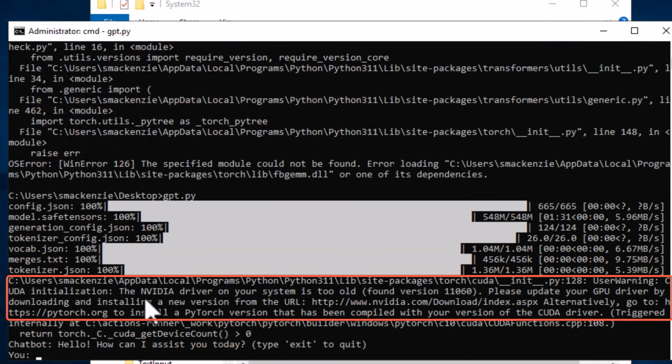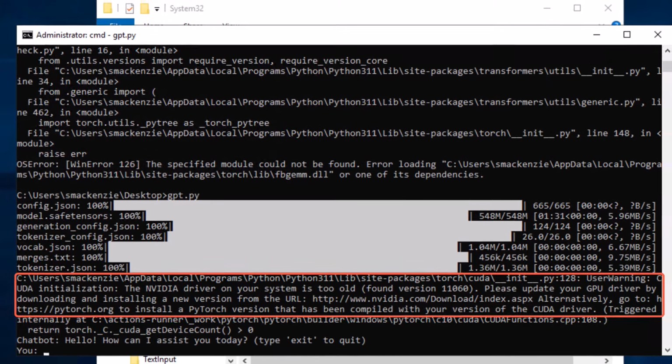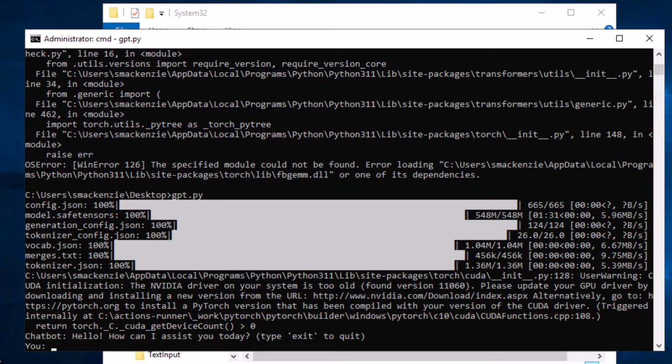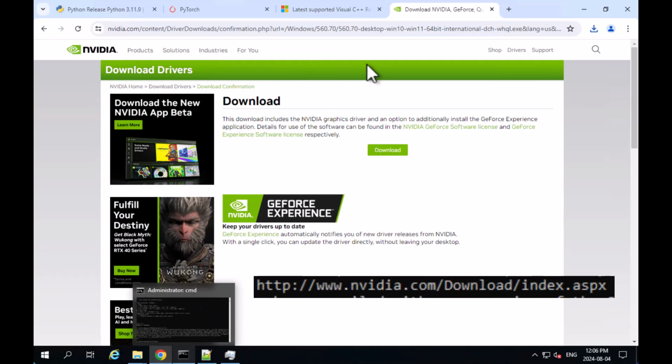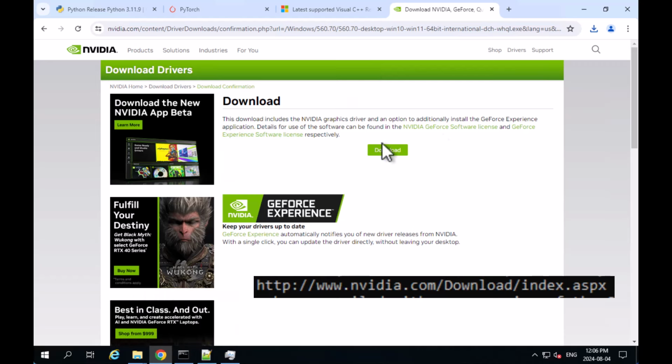There is a warning though. Check out this warning. That says that my NVIDIA drivers are not up to date and they are too old to run CUDA. So I think it would be good at this point to take another little diversion and update our graphics drivers. Okay, and we can pop over to the download page at NVIDIA there.